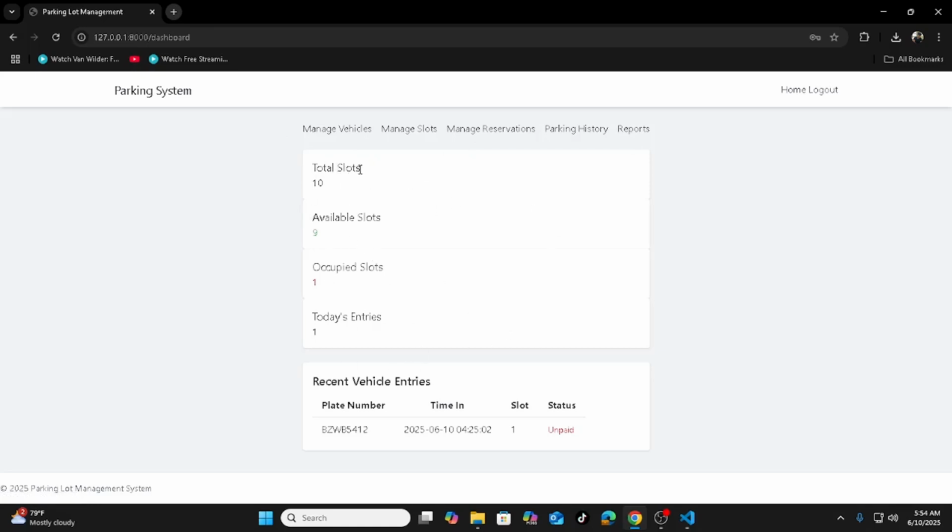As you can see, we have the total slots, the available slots, occupied slots, and today's entries, recent vehicle entries, the plate number of the vehicle, what time it entered, the slot it occupied, and if its status is unpaid or paid. The total slots can be changed depending on the customers or the available slots in the parking lot that the people will use this in.